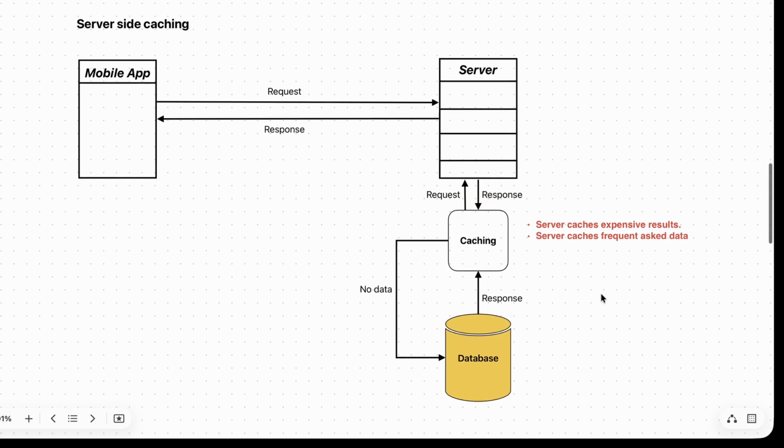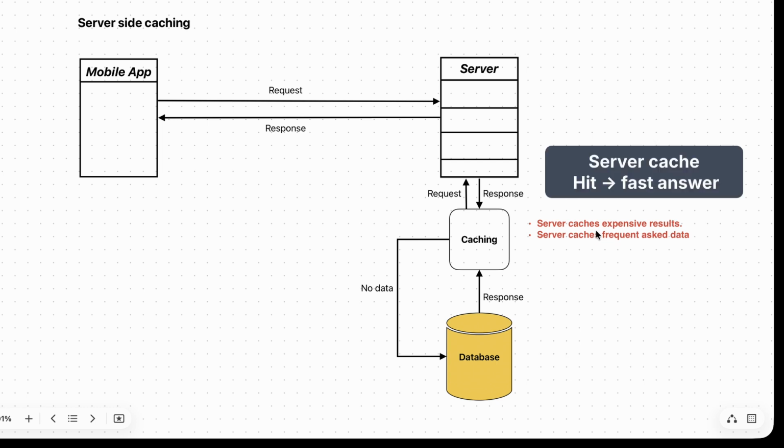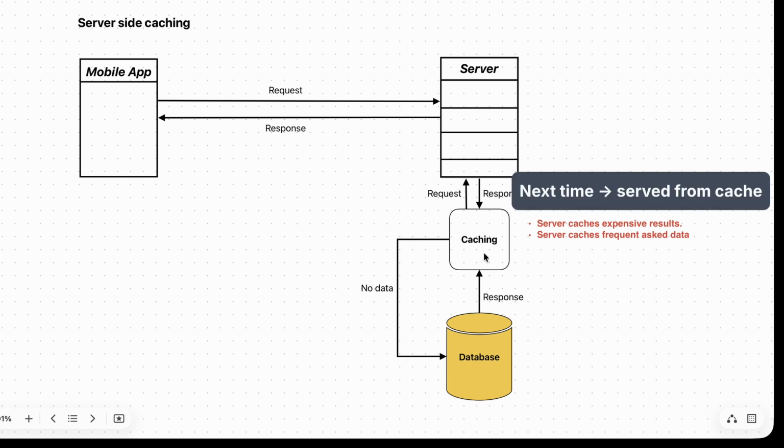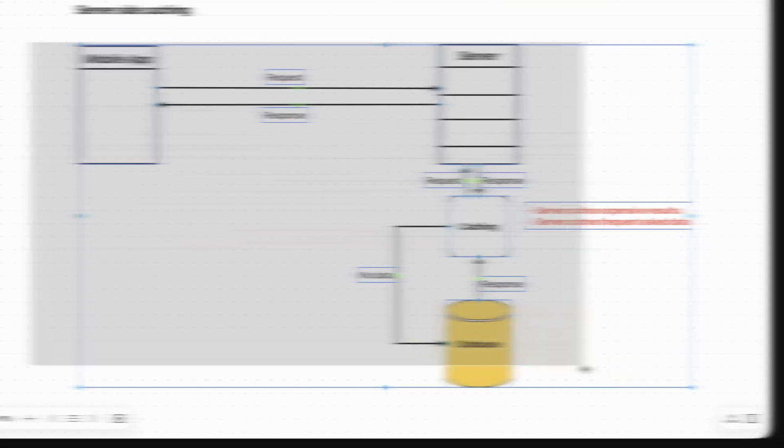So now your server doesn't have to run a heavy query and it can answer much faster. And if no data is found, it will send a request to the DB and store it in the cache. So next time the server asks, it will have it in the caching layer. It's a big topic, but that's a high-level overview of server-side caching.